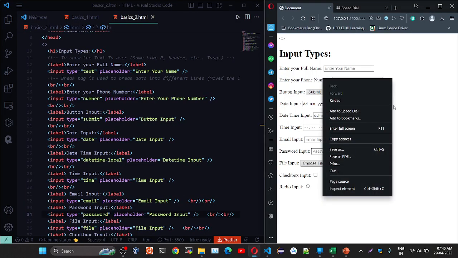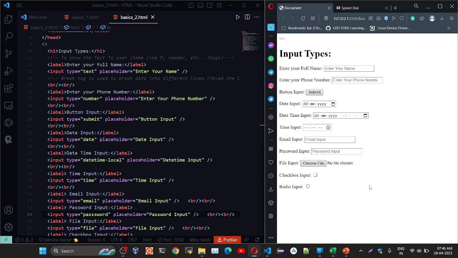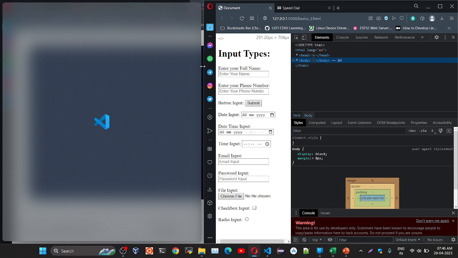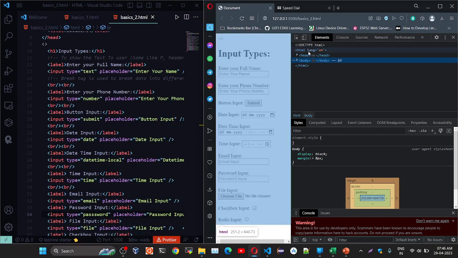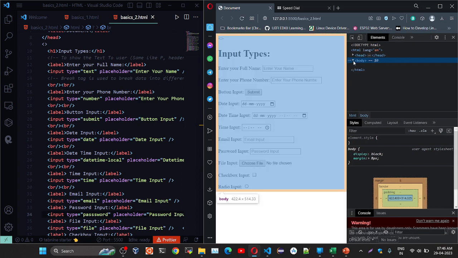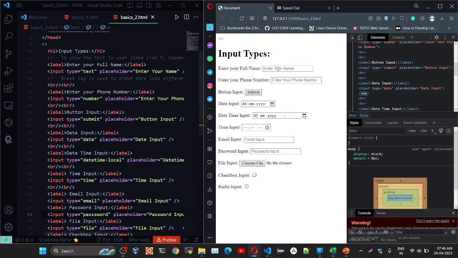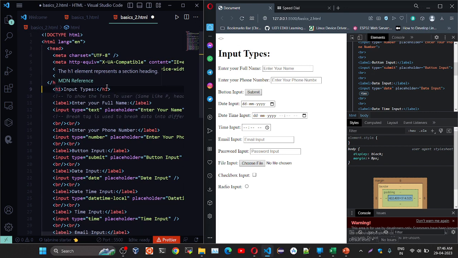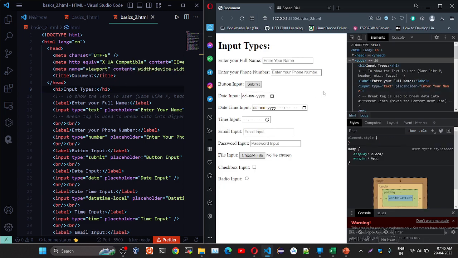Yes, by using the inspect option. I haven't explained the inspect option right now because there are a lot of things to explain in it. Yes, with the help of the inspect option, you can edit anything you want. But that will be local, within that particular page only. Once you refresh, everything you have edited will be gone. It will not be stored in the main place.